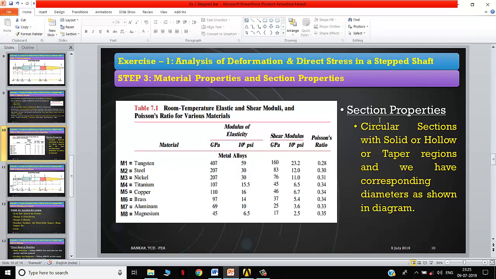And as you know that I have converted the problem from 3D to 1D. Definitely, I need to give the sectional properties in order for the software to understand how it is going to be three-dimensional in nature. So I have to give the circular sections with solid, taper, or hollow regions, and we have the corresponding diameters as shown in the figure. So this is just a definition stage, nothing much detail in this step. So now we can get to the fourth step, which is basically a modeling stage.